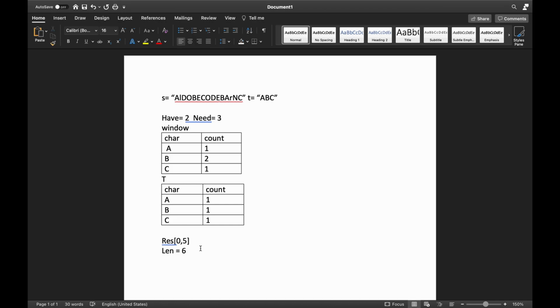And like we did previously, when we get a possible string, when the halves equal the needs, we have a string that contains all the characters we require. What we need to do is move the left pointer to see if we can shrink it and still contain all our characters, right? We're trying to remove the unnecessary characters. That's basically what we're going to do.